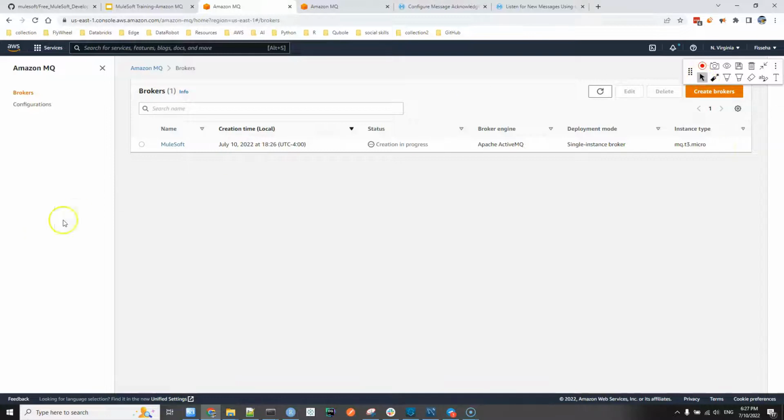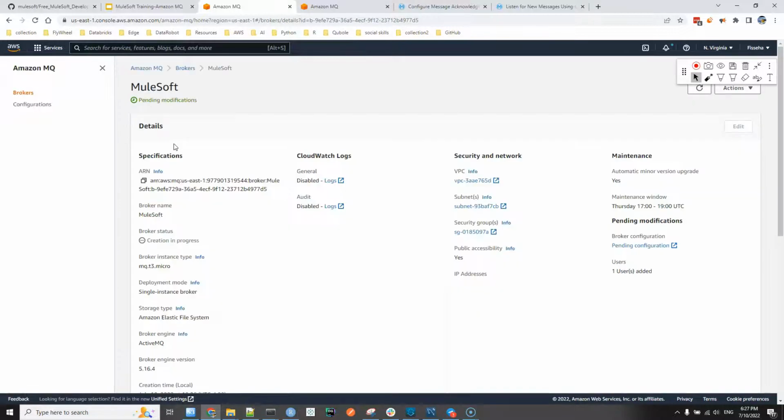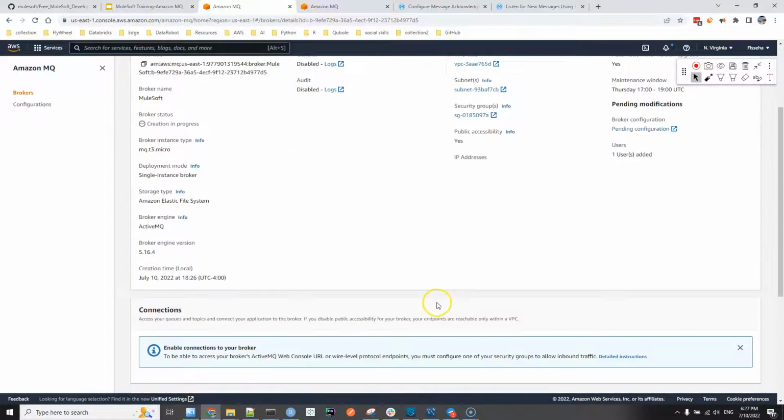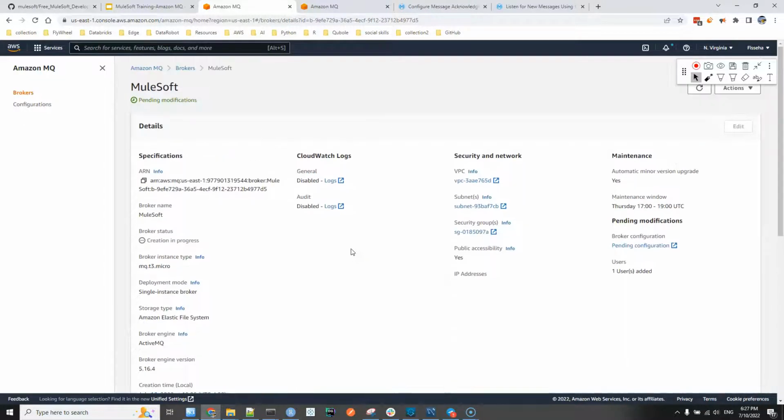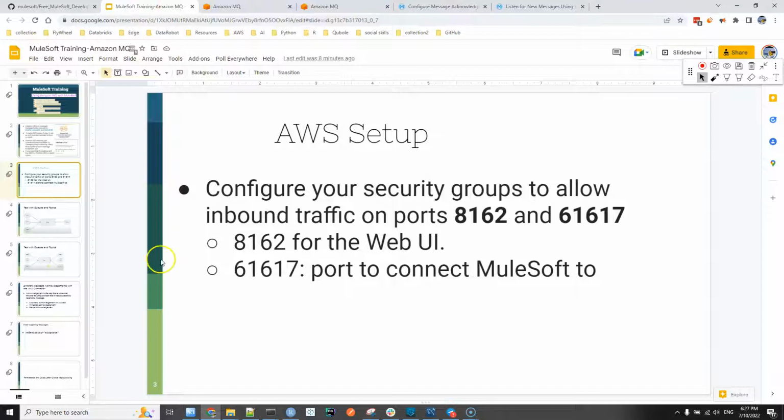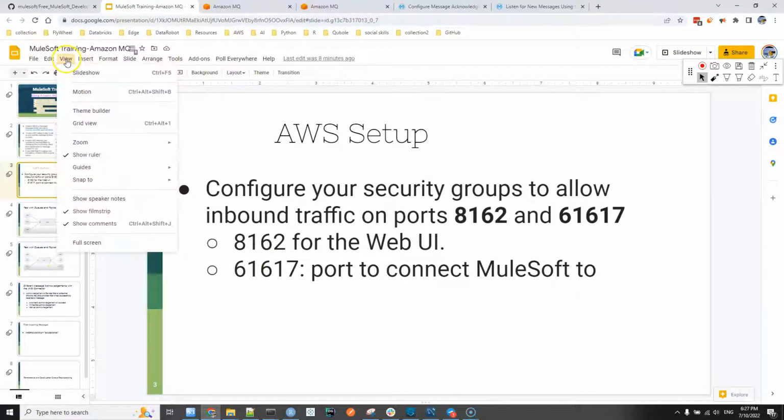So let me see if I can configure it now. It is still in creation. Once the broker is created, it will give us a web URL and also a broker URL that we can put in MuleSoft itself. So this is still in the process of creation. In the meantime, until it creates, I want to talk about a couple of things.